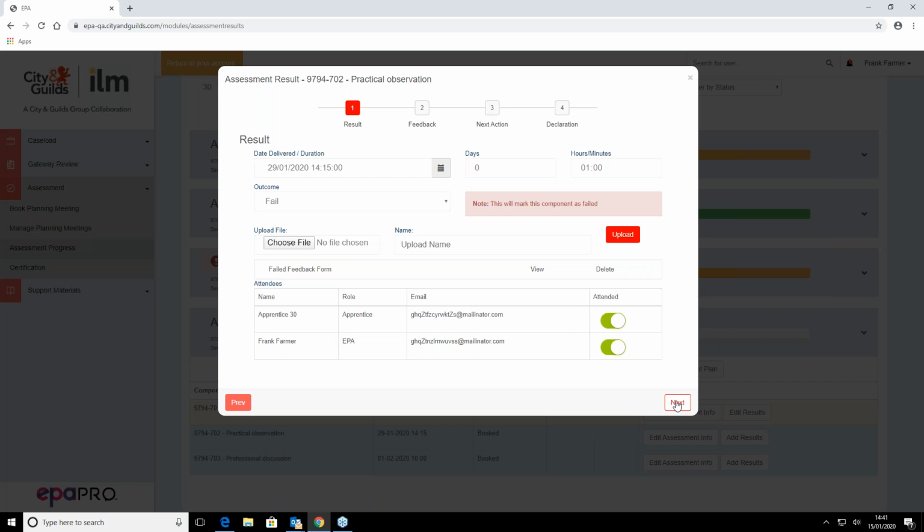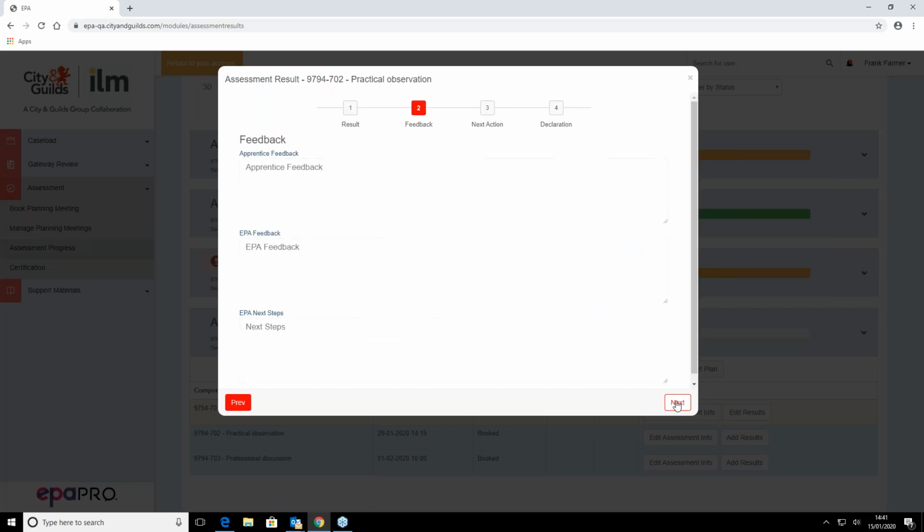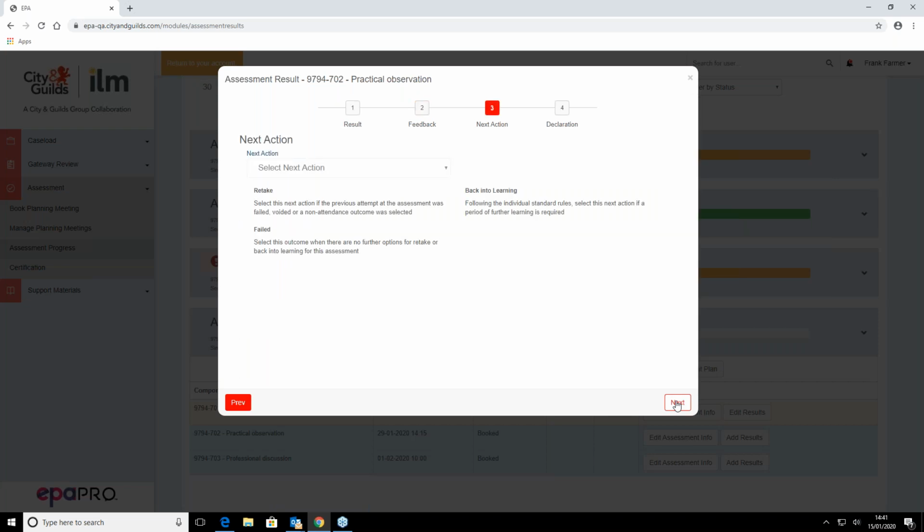Okay, so we're going to go along to the next. Again, that page we will keep clean. And then it's your next action. So it does give you on the drop down 3 options to choose from, and it does break them down here. For this instance, we're going to do a retake because they have failed, and they want to do a retake.